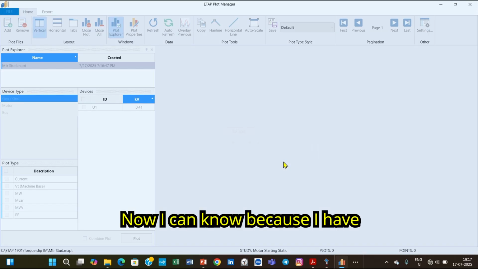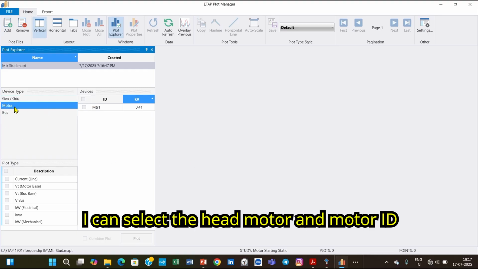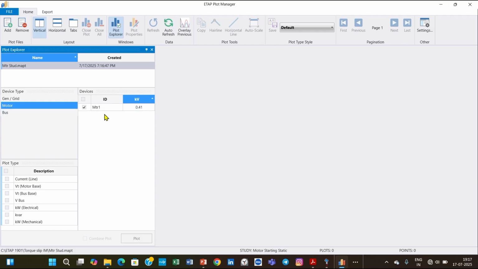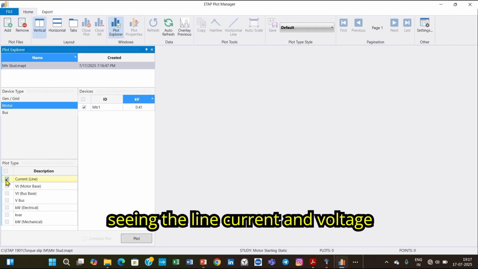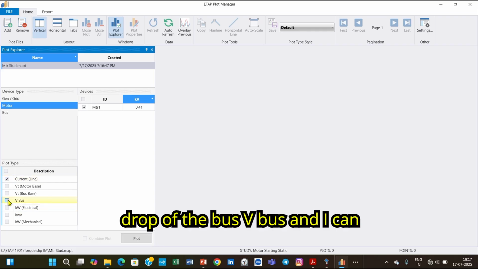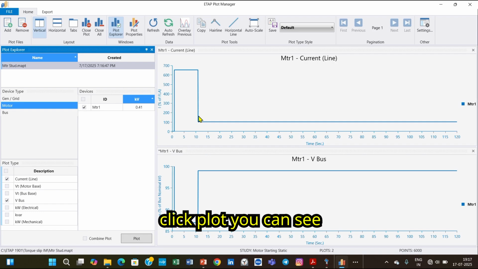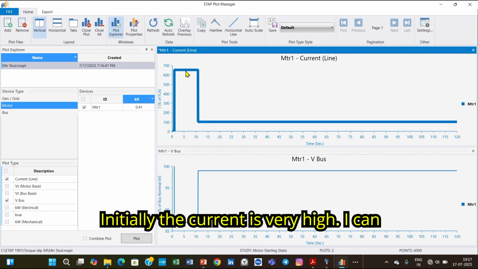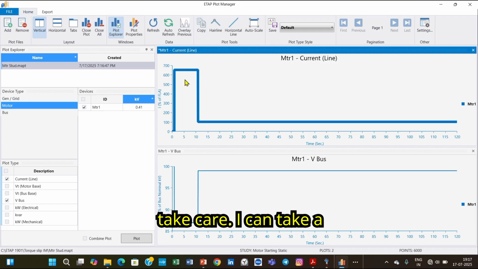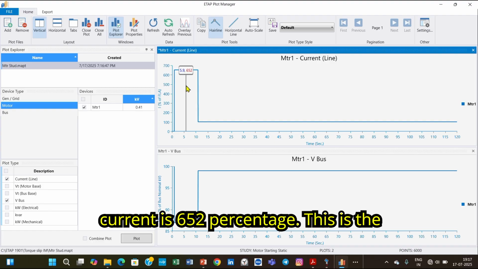Now I know because I have already run this one time. I can select the motor, motor ID Motor 1, and I am interested in seeing the line current and the voltage of the bus, V bus, and I can click plot. You can see now this is the current. Initially the current is very high. I can take a hairline. You can see initially the current is 652 percent.